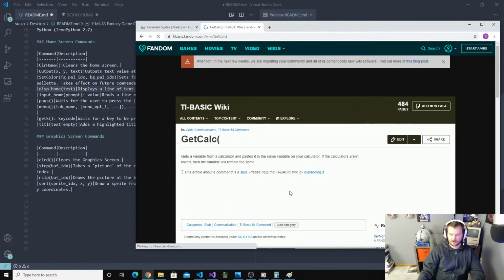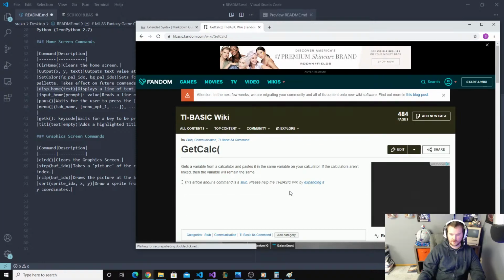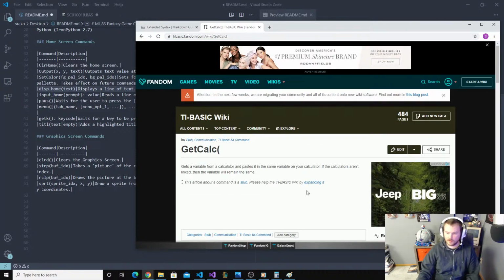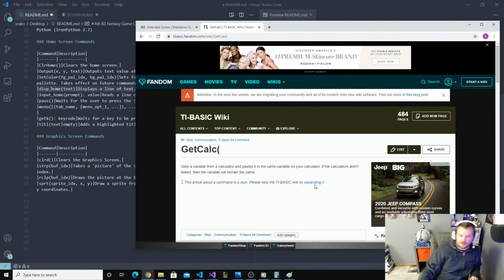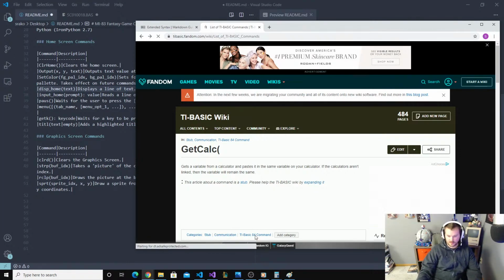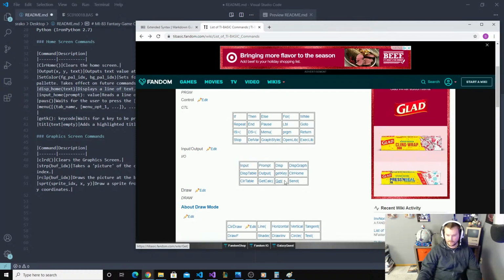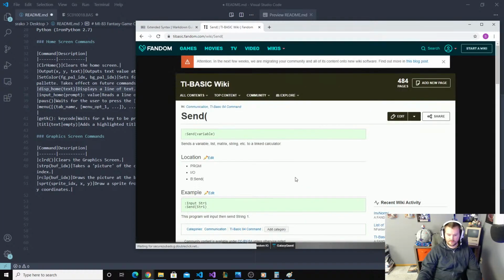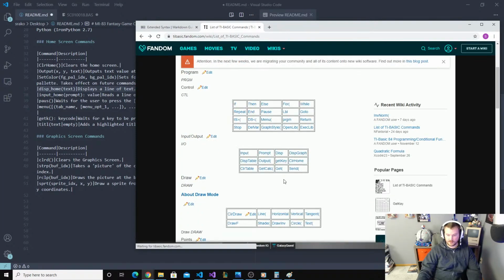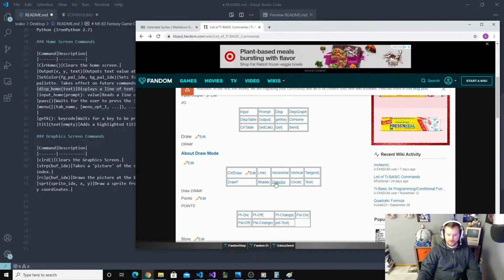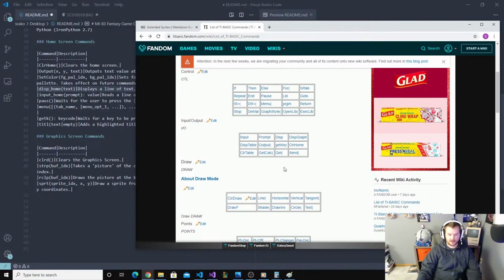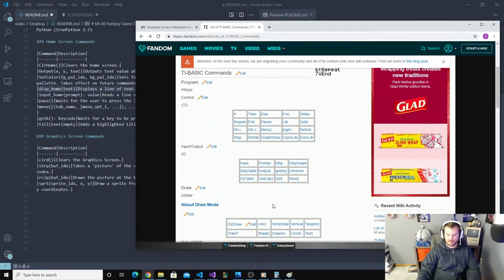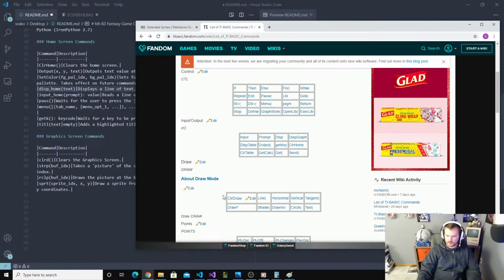Let's see, get calc. Gets the variable from a calculator, pastes it in the variable on your calculator. If the calculators aren't linked, then the variable will remain the same. Interesting. Ooh, what's send? To a linked calculator. Never thought of doing that. Linking calculators. I suppose if you wanted to do like a multiplayer game, that would be kind of interesting. I don't know how it would make it work.